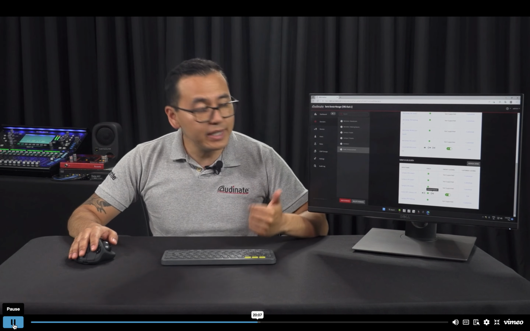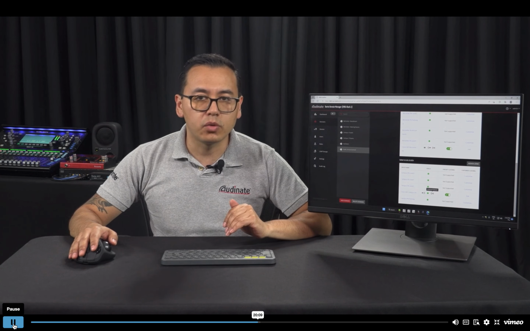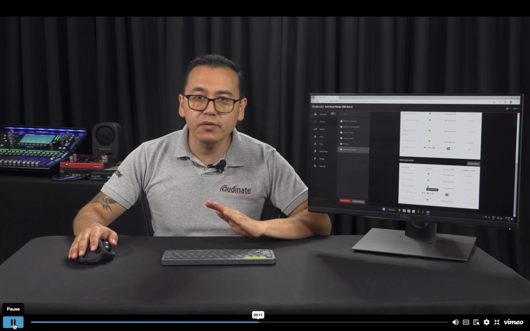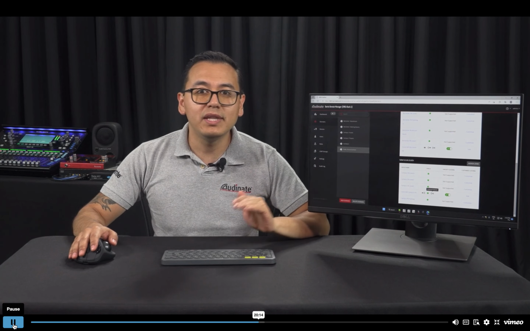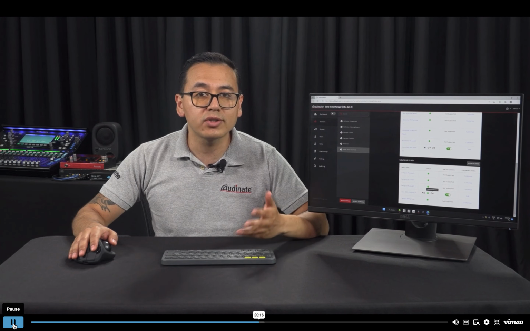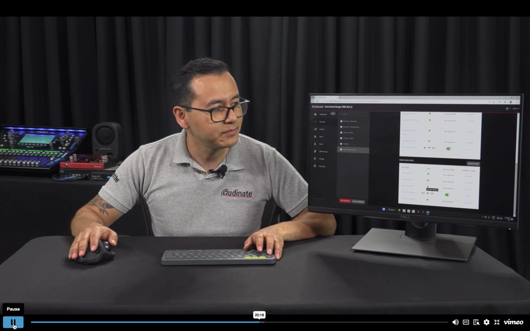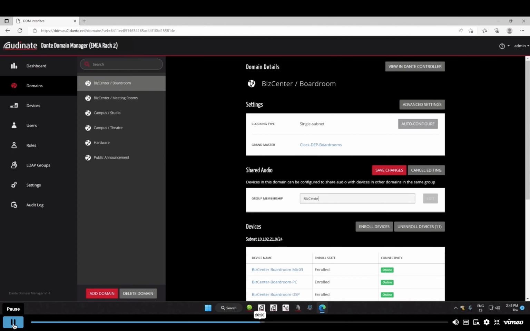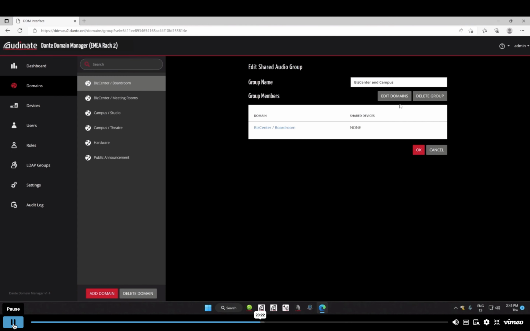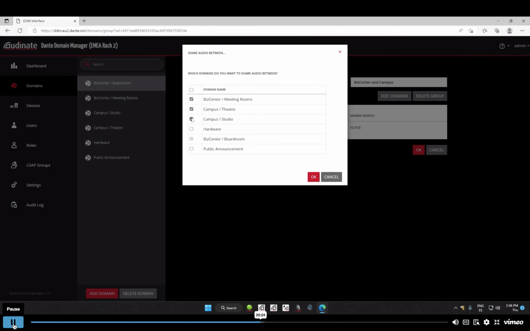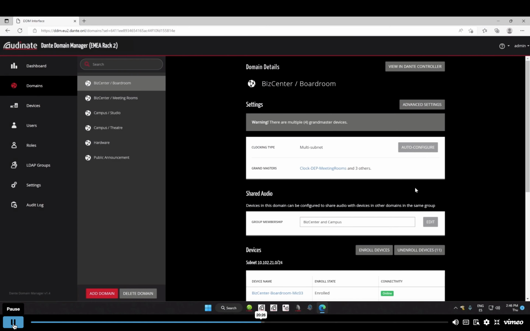Well, our next demo is on shared audio groups. We have covered a lot of this information, we know, but the focus on this demo is how clocking works on shared audio groups. Let's quickly create a shared audio group between the business center and the campus domains. As soon as we do that, the clocking structure reconfigures. We see there is a warning that says there are 2 grand leader devices. So we are going to resolve this manually.